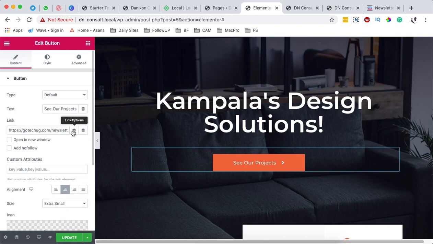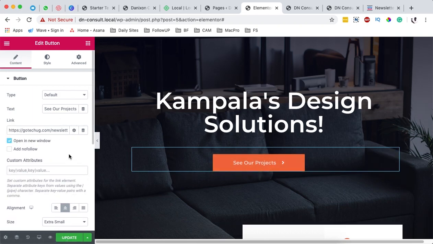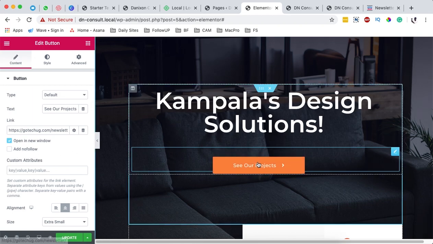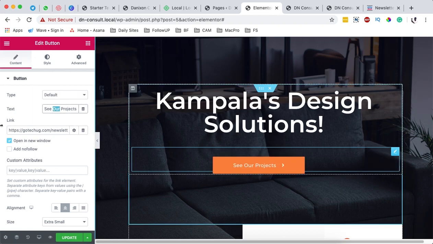But maybe you want them to open up in a new tab. When someone clicks on this button, they'll open up in a new tab. And maybe you want to add a no-follow link, or you want to make this link a no-follow. This works very well if you don't want to pass on link juice to another website you are linking to from your website. Now, that aside, you can make changes to the call to action text over here.